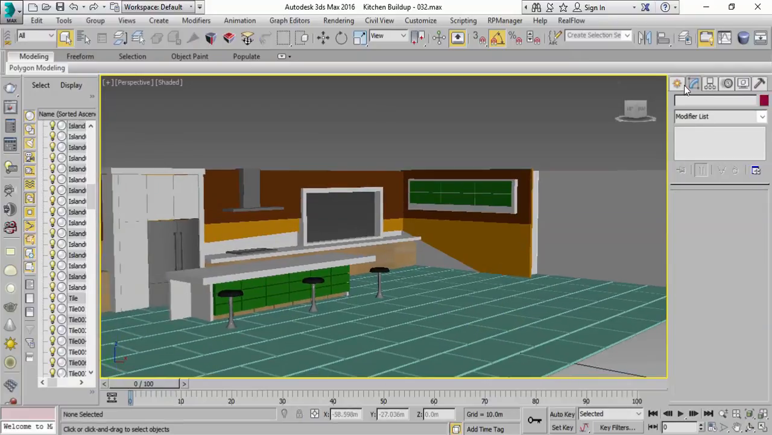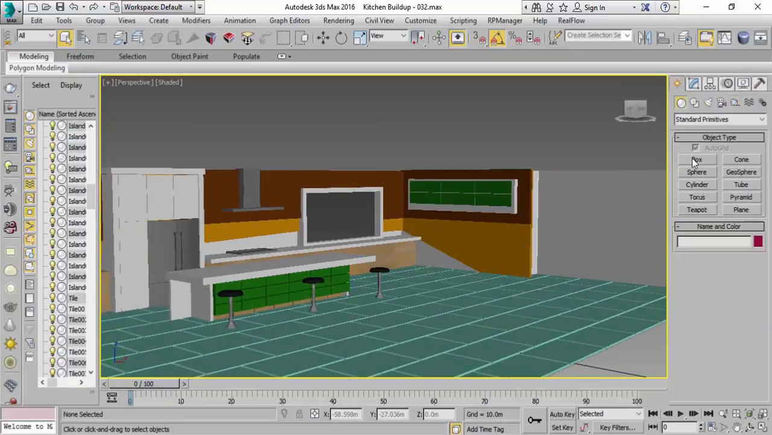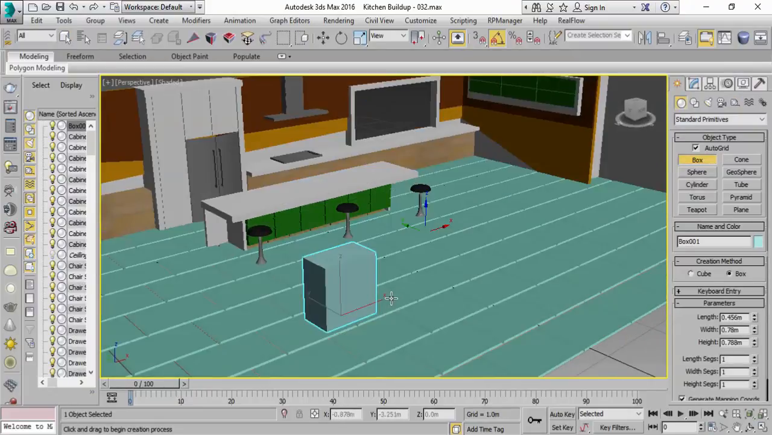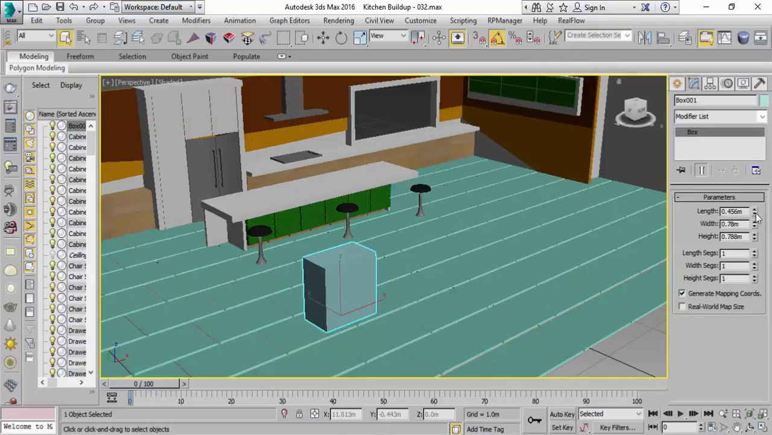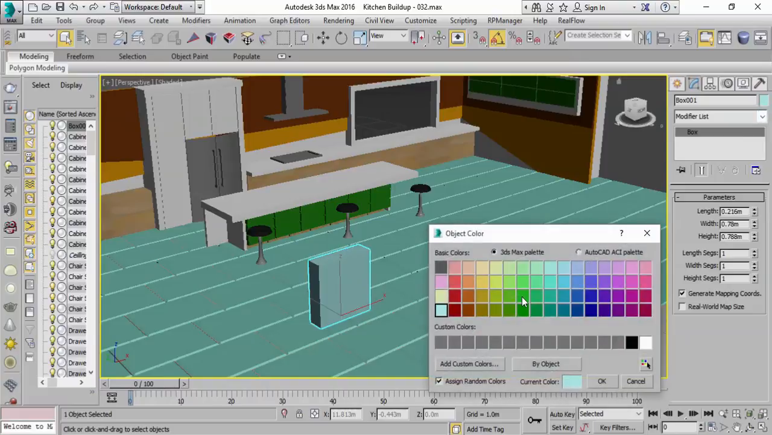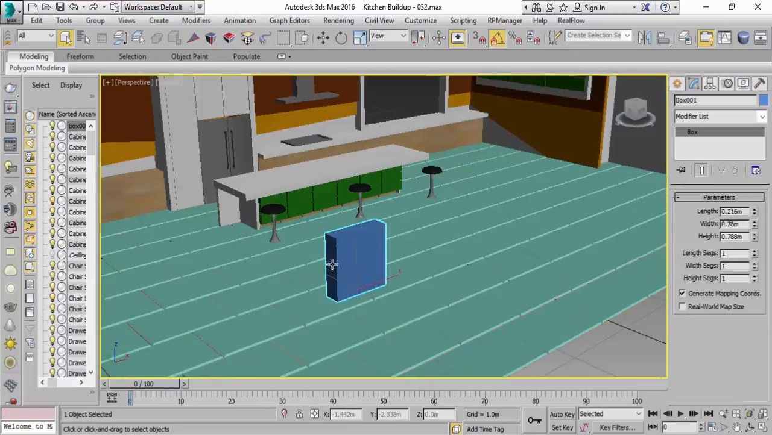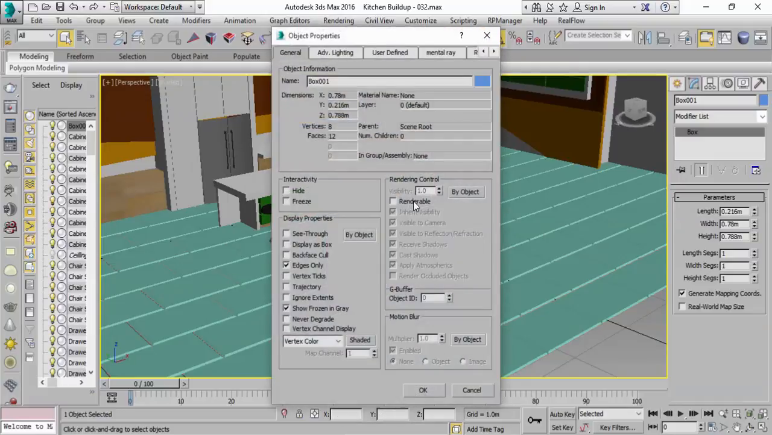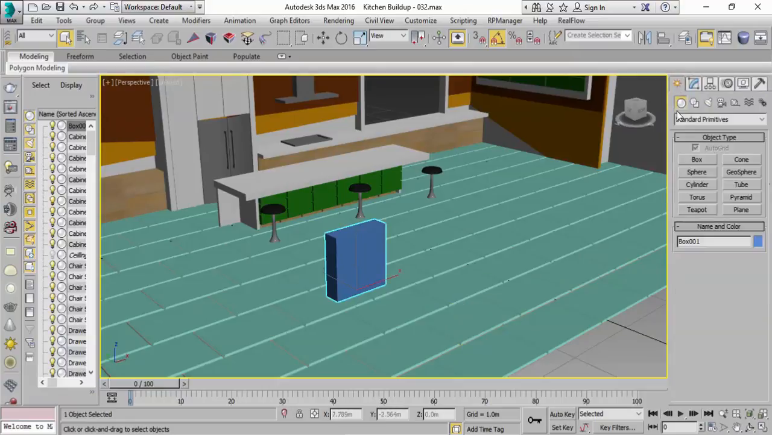Let's see, we can get rid of that box and create a new one. Now these boxes should not be animated, but first let's just adjust its properties. You may want to change its color quickly, just so that it's easy to pick up. Right click and then select object properties, turn off renderable so that this object does not get rendered, and then click OK.